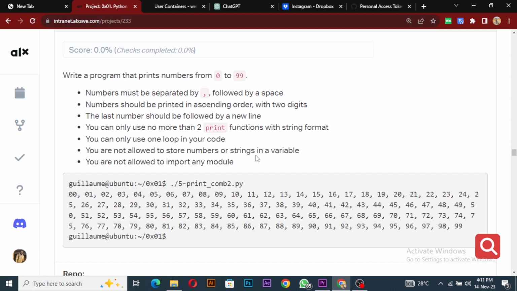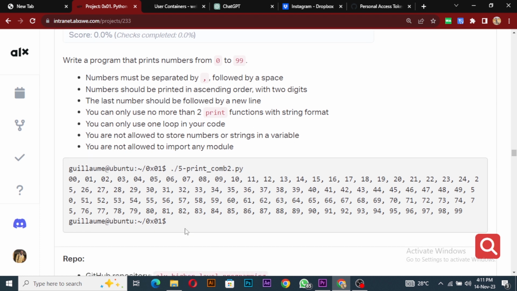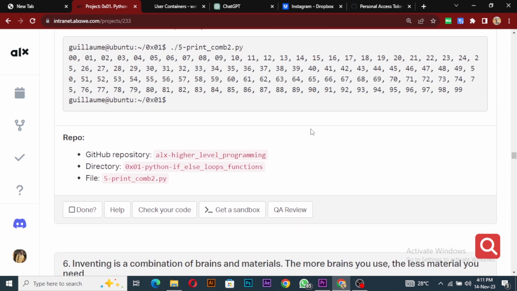You can use no more than 2 print functions with a string format. You can only use one loop in your code. You are not allowed to store numbers or strings in a variable. You are not allowed to import any modules. So we can't do all those things. You can only use one as well. So let's get started. So our result has to be something like this.